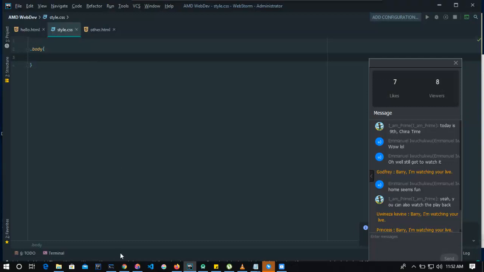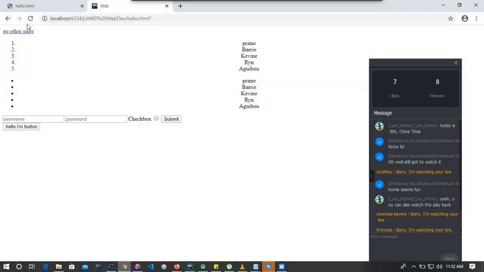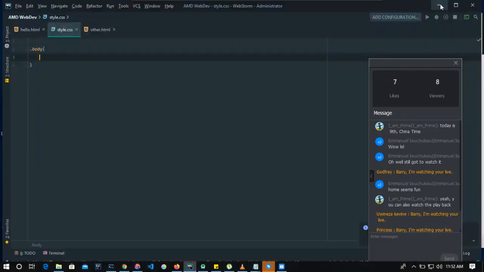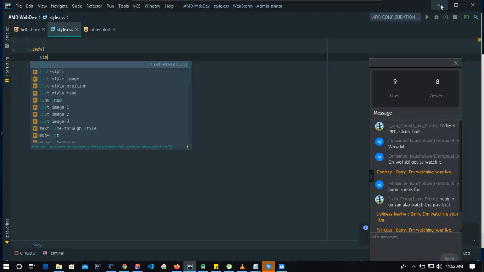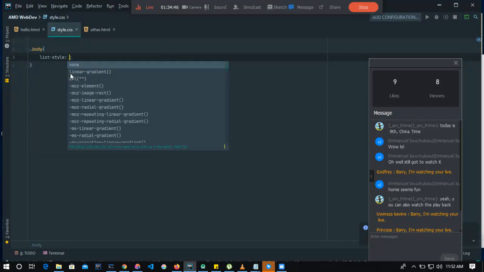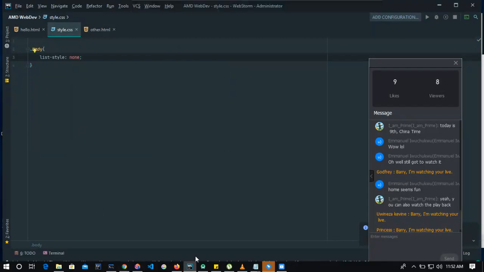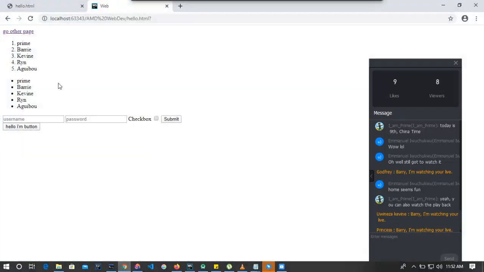Okay, now I can remove, let's say, I can remove this dot and this 1, 2, 3 over here. I can remove them. Okay, to do so, I just say list-style, this one is style none, to keep this. Okay, they are gone. See, everything is working perfectly. This is how we link CSS to HTML.